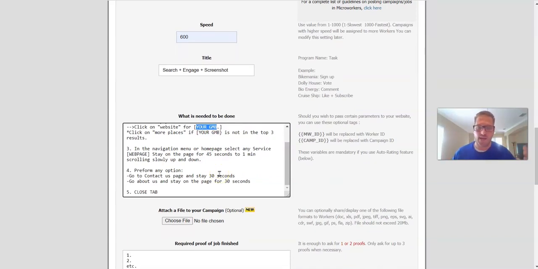It's very important. Next, you're going to have them pick an option once again. So not everybody's going to the same page, either contact us or about us, okay? And you're going to stay on there for 30 seconds. And then finally, close the tab, okay?